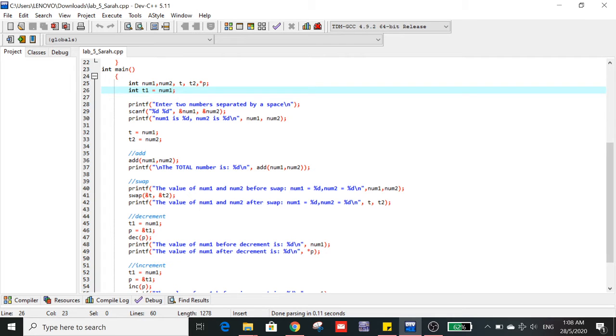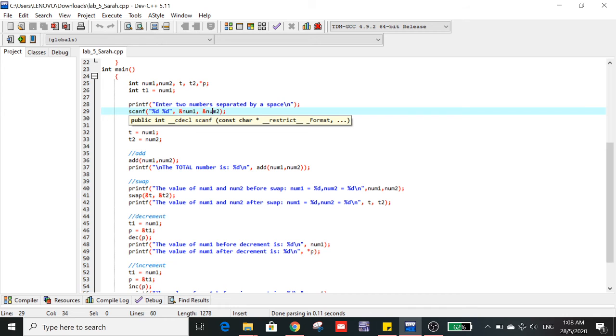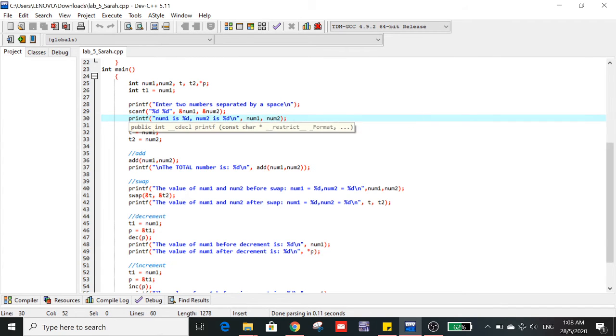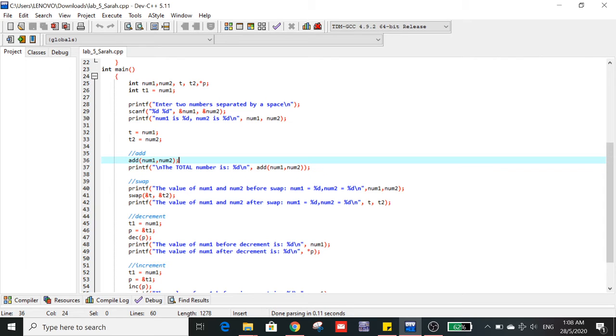Okay. First, we enter the given code from the lab sheet and put it into the code. And printf, enter two numbers separated by space, and scanf, where we put number 1 and number 2, and next we print the numbers to show the output. Okay, t1 is referring to num1, while t2 is referring to num2. This is for the add command. For add, we add the number 1 and the number 2.